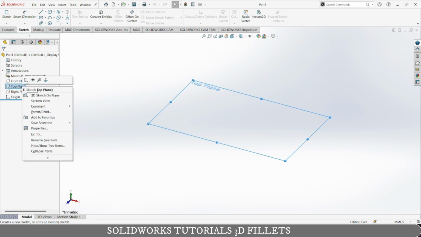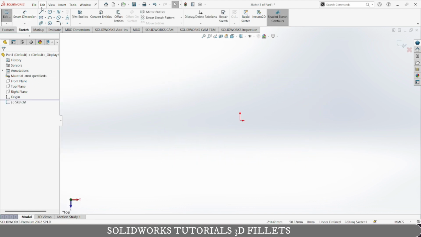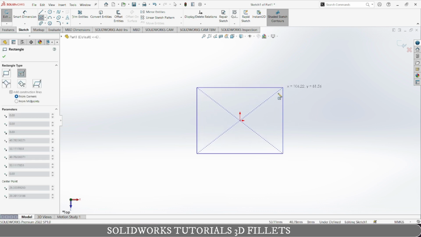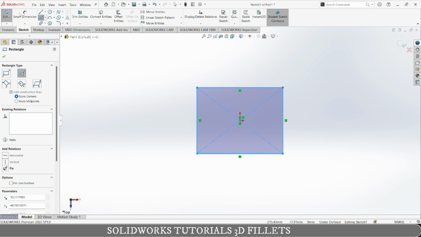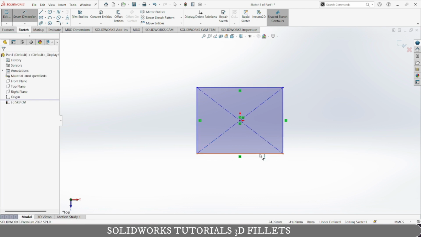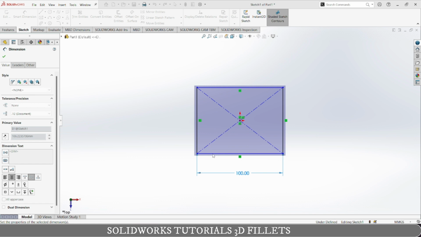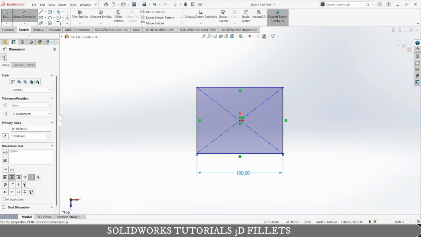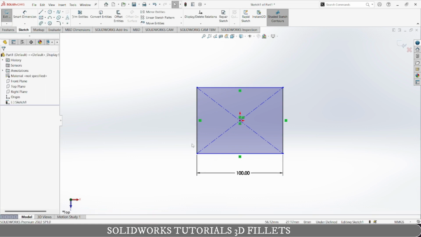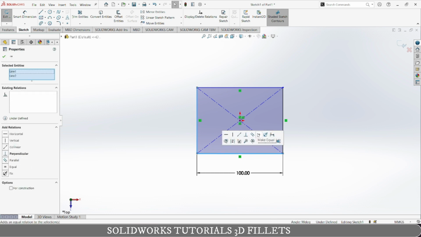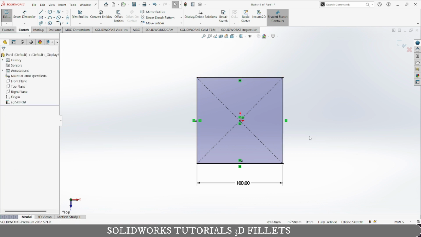So let's first draw some shape. I'm going to draw this shape. Make it a bit like a square. It doesn't matter if you make it rectangular or square, but I'm making it square just for my assistance. Select this one and this one and make them equal, so it has now become a square.